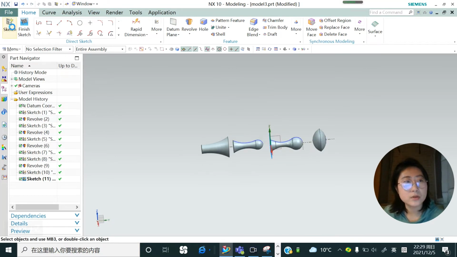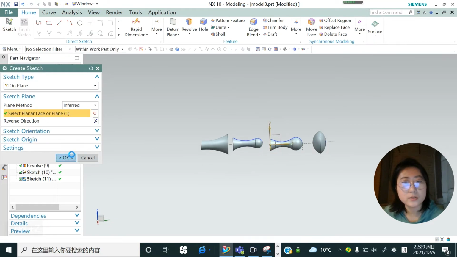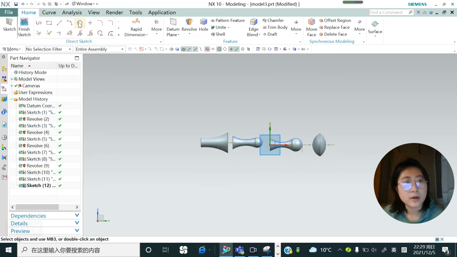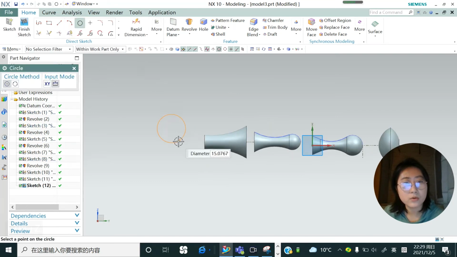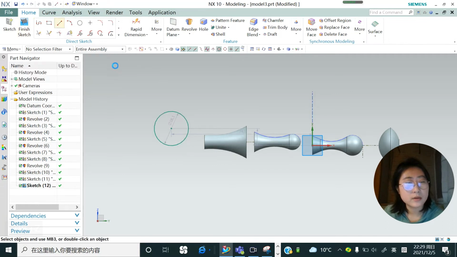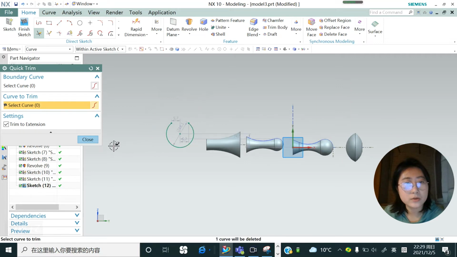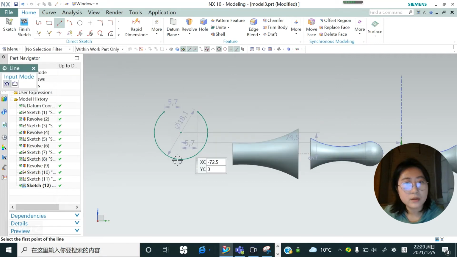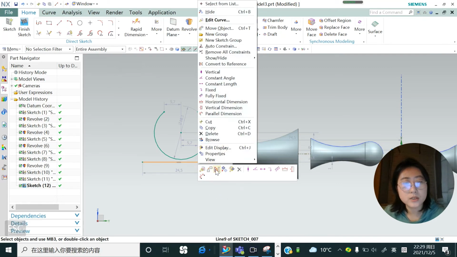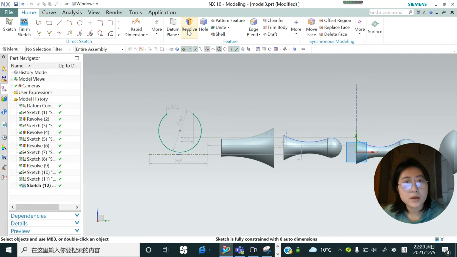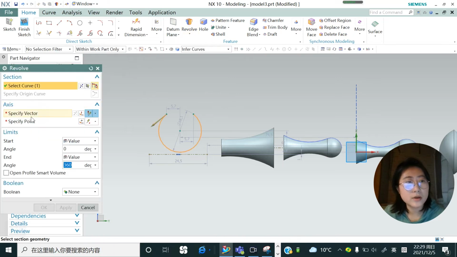Sorry, I chose the wrong plane. I choose a sketch and click on this plane. And this time I draw a circle here, and then I draw a line. Use a trim to trim the line I don't want, and then I generate the axis. It's changed to a reference, and I'm going to a revolve, and I choose specify vectors.